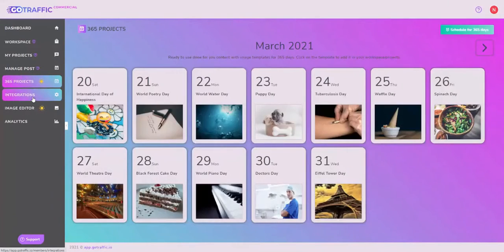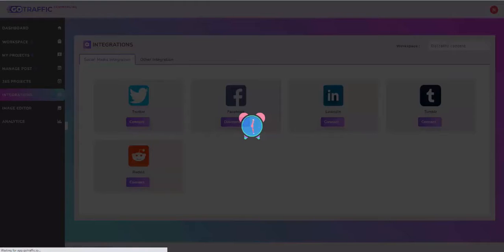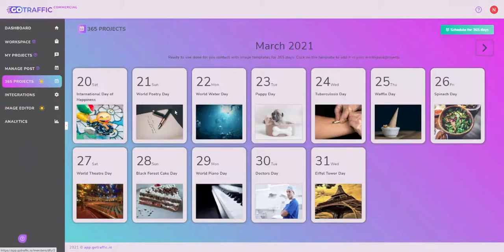So I'll go into integrations. Of course, integrations are by workspace, and I haven't done any integration here for any other platform. So I'll just go ahead very quickly and connect to Facebook. Let me do that right now. Okay, it's done. Because Facebook was already integrated elsewhere, it was fairly easy to do. So let's go back into 365 projects.